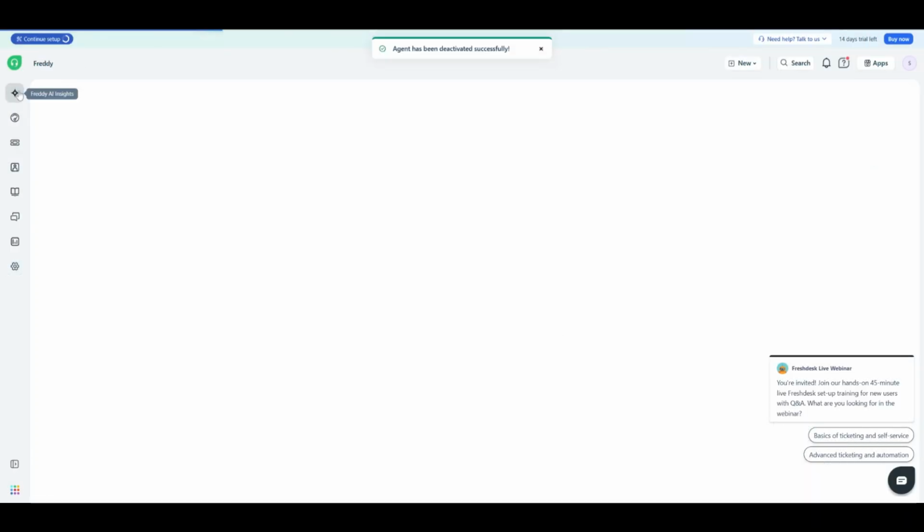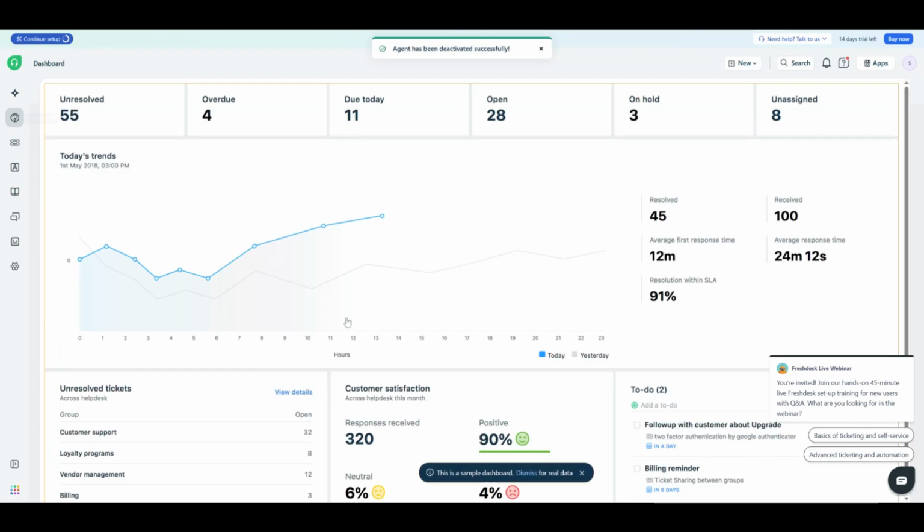You've added new agents, assigned their roles as agent or admin, updated those roles, and deactivated users when needed.